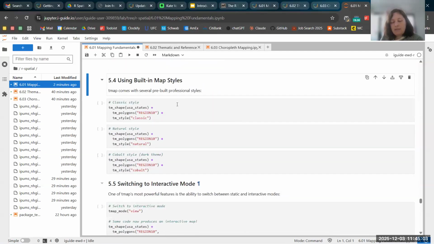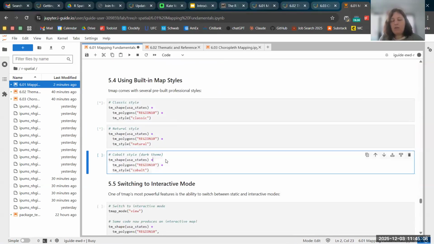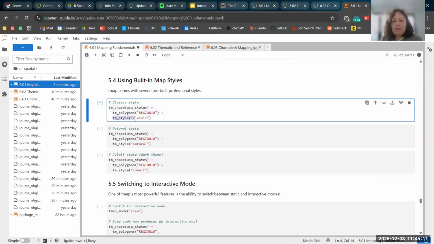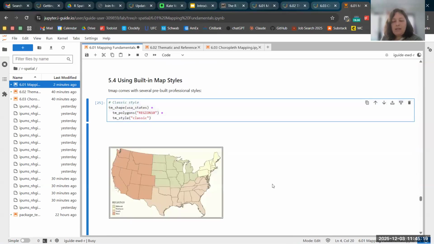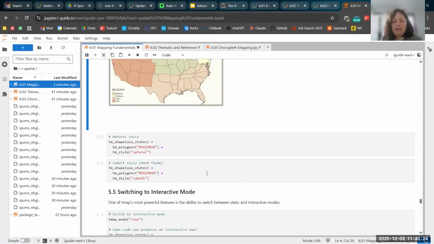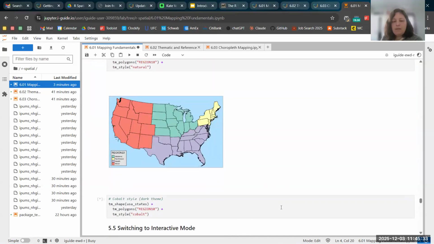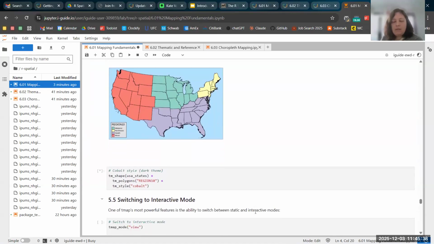There are a couple of different built-in map styles, which I really like about tmap. Other than just the base version, you can specify the map with this tm_style addition. So I'm going to map just our regions again, to show you a couple of the options that you have. This one I really like. I just think it's really pretty. There are a lot of default built-in stylings that are much more map and cartography oriented than what you get in ggplot without a lot of finagling.